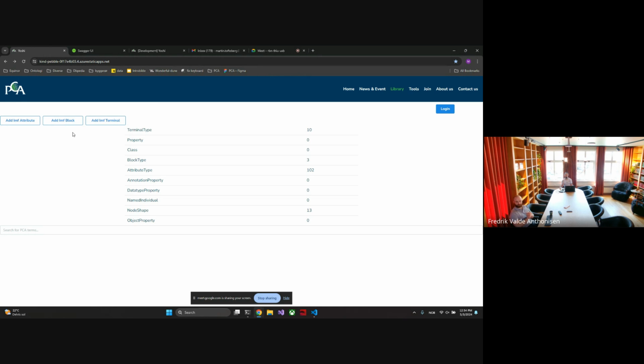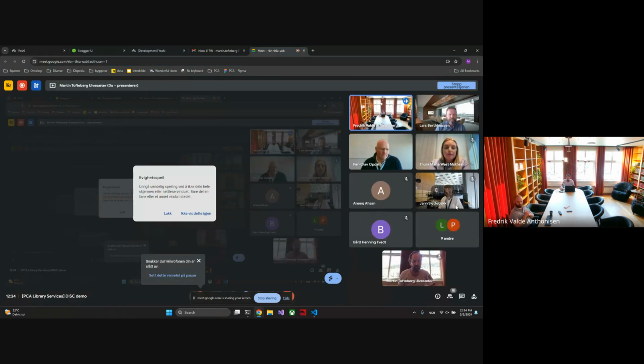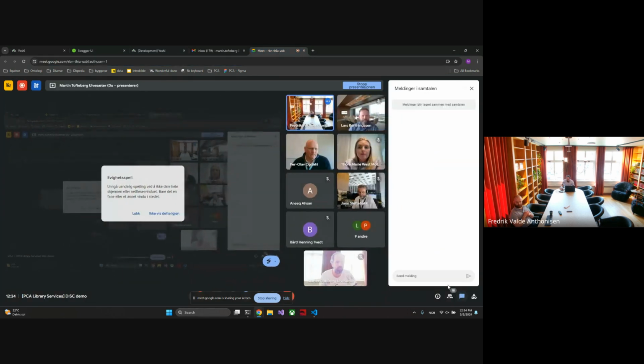I don't know if all of you were on the previous demo, but if you were, you can see two new buttons here, add IMF block and add IMF terminal. I believe this button is also new, because last time I just navigated to the URL. So let me just share this URL here. That's something I can do if anyone wants to follow.